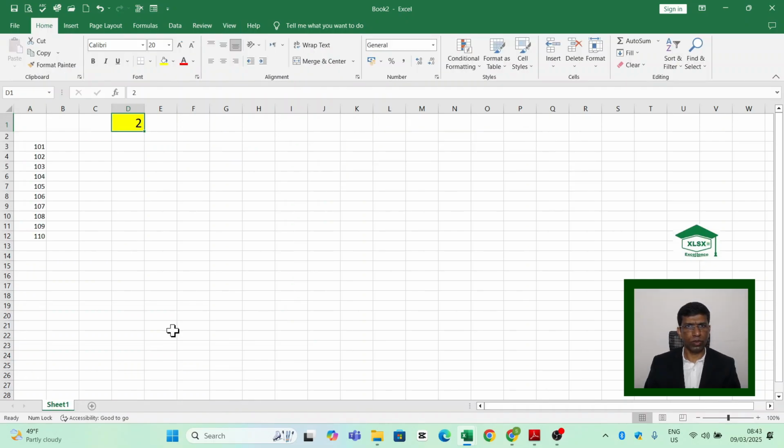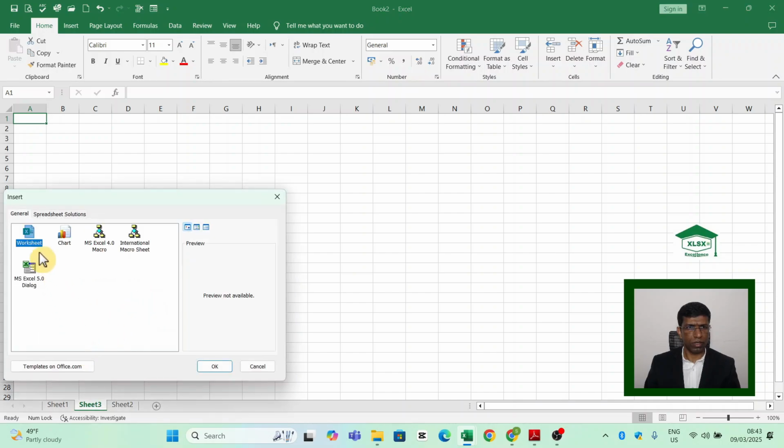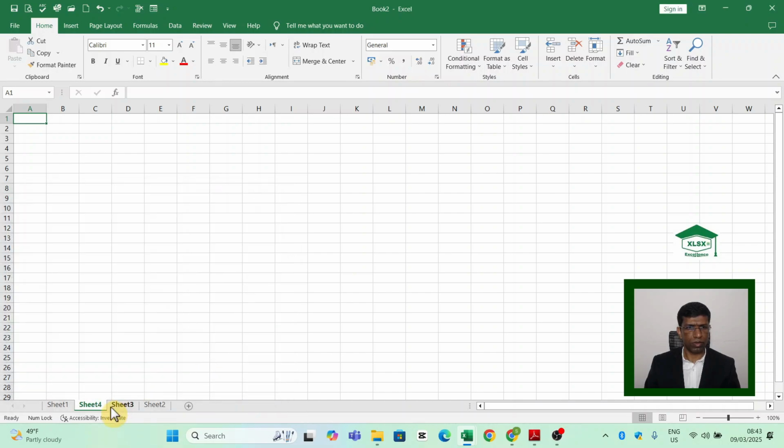Let's see how to add new sheets in our book. It is very simple. We can click on this plus button. A new sheet will be added. We can press Shift and F11. A new sheet is added. We can right click here and click Insert Worksheet. We can add. On top of this, go to the Home tab, go to the Cells area and Insert Sheet. These are the 4 different options to add a sheet in a workbook.